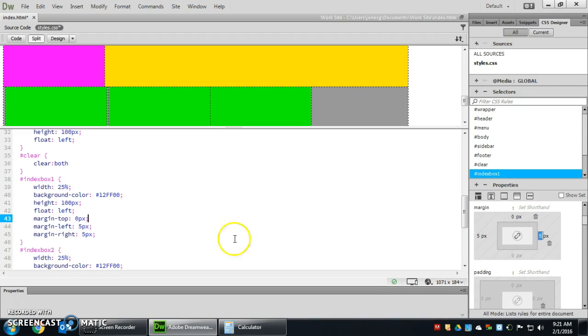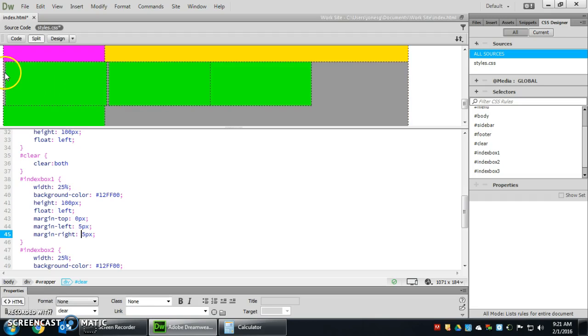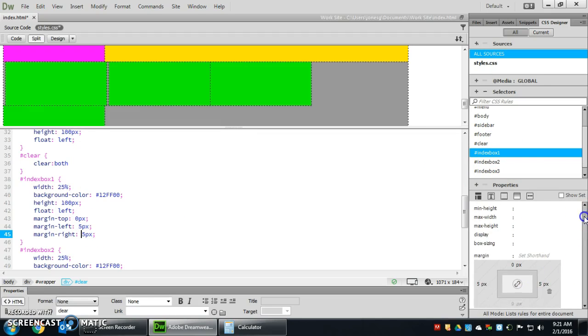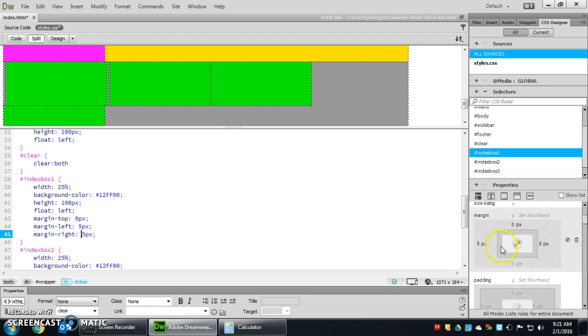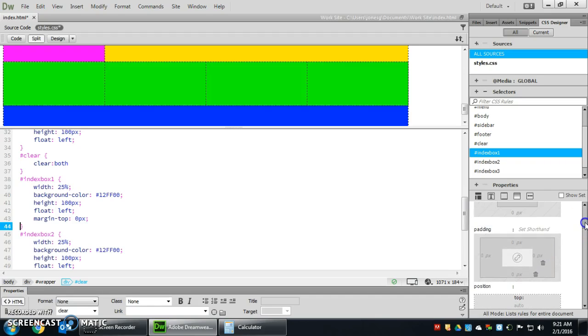So if I set a 5 pixel left and right margin on my index box 1, you'll notice that it's added 5 pixels of gray area on the left and right of this index box. Okay, and I can also do that for the top and the bottom if I wanted to. I'm going to go ahead and take those off. Now padding does the opposite. Padding will actually create, and I'll put this one at 25 pixels so you can see it better.